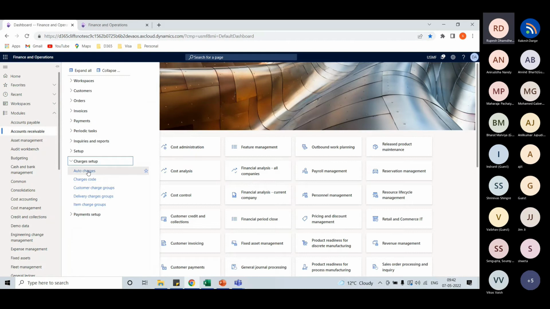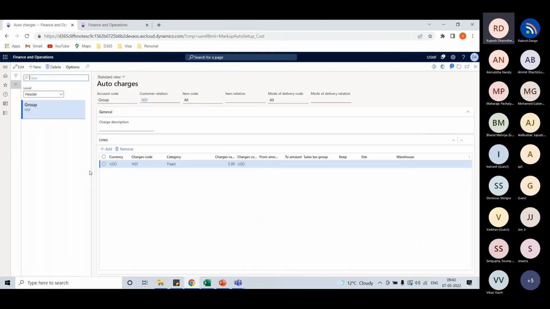The next section I just want to discuss is how we are going to set up and configure auto charges. So we'll go to the accounts receivable module, under accounts receivable, charges, setup, auto charges. Over here, there are two sections available, a header and a line. In this particular scenario, we want to apply at the line level, so we'll select the line section.